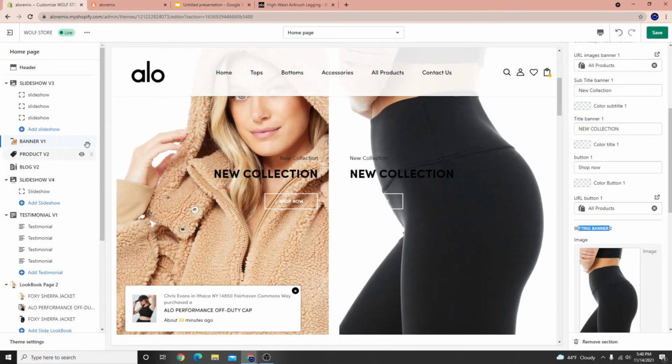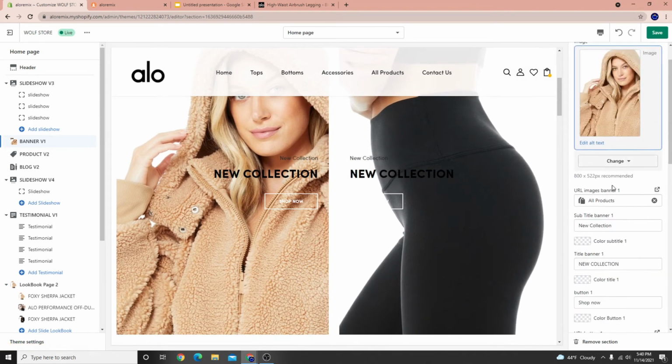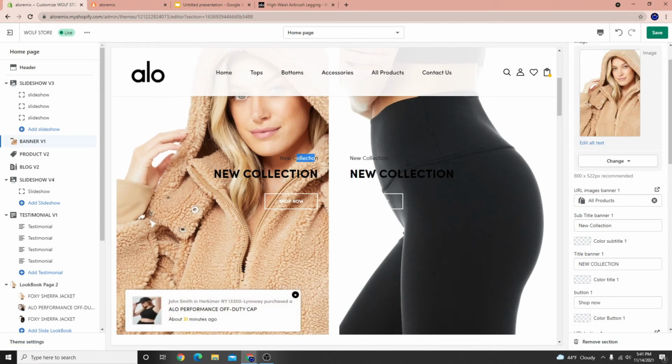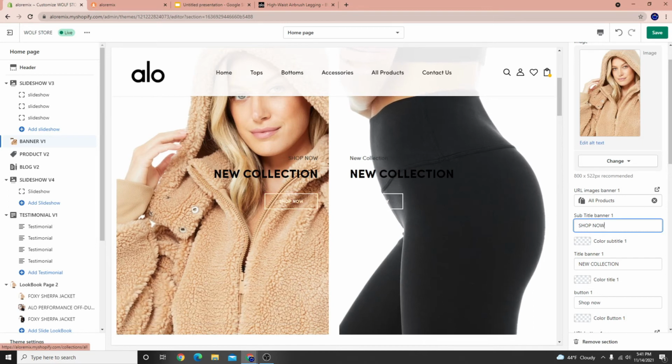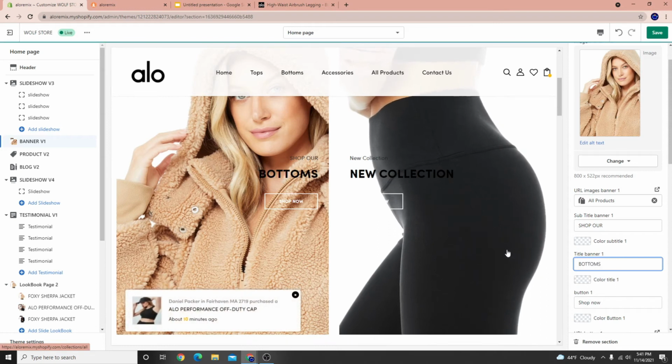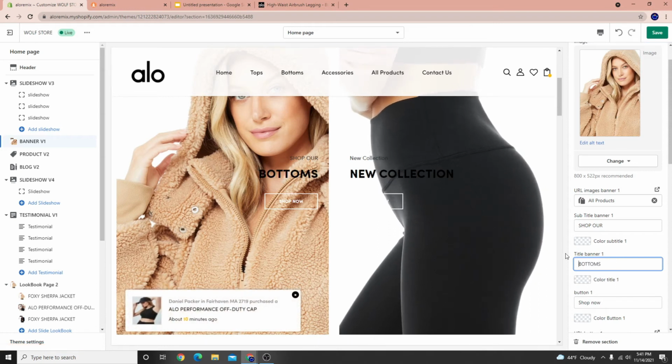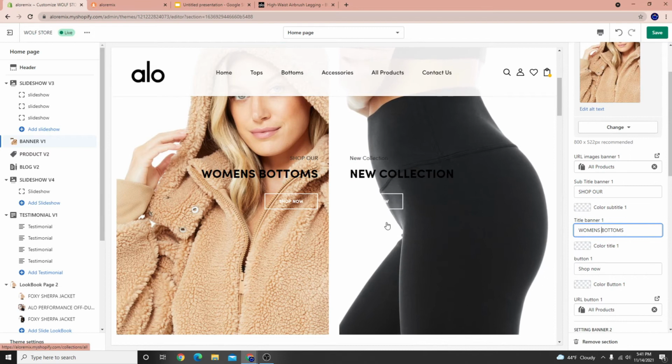And what we're going to do is edit the actual text now. So instead of it saying new collection here in this smaller headline text, we're going to edit it for it to say shop hour, okay? And then here for new collection, we're going to have bottoms. Okay? And we could be a little bit more specific. We could type in women's bottoms, right? And then for the shop now, we'll just leave it to say shop now.